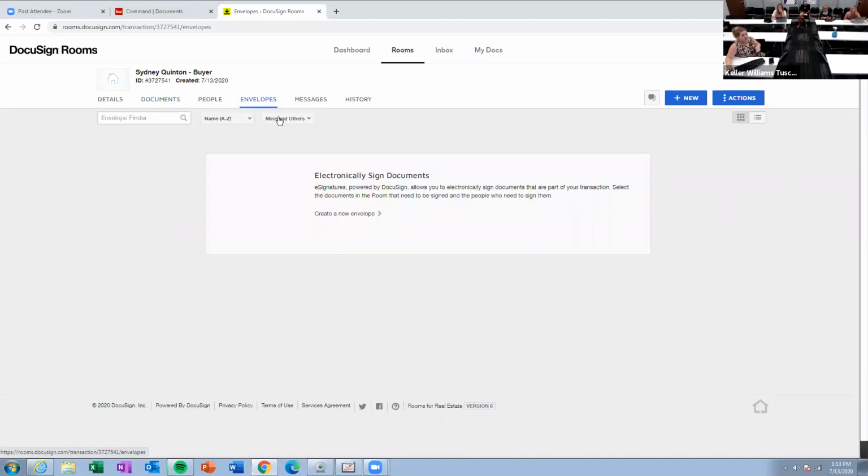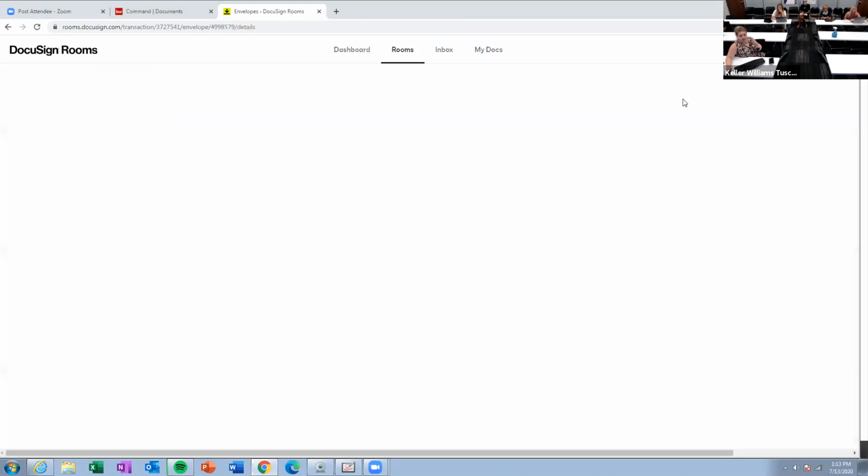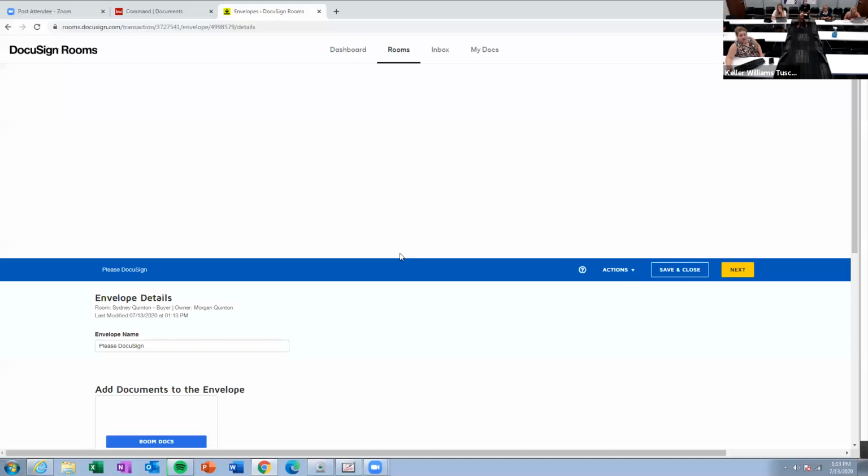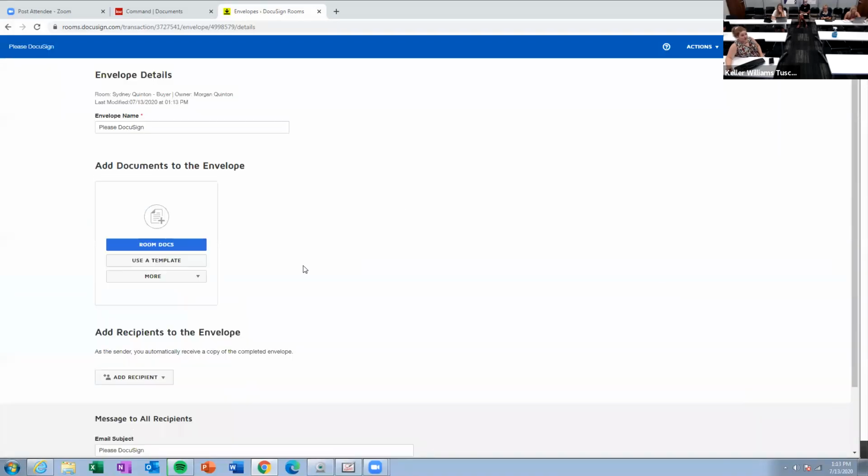So right here, this is where you would send and receive forms. We're going to create a new, they call them envelopes. We're going to create a new envelope that we need to send for signatures. Right here, this is where you would add documents. I'm going to add them from my room. That way I add the ones that I've edited.